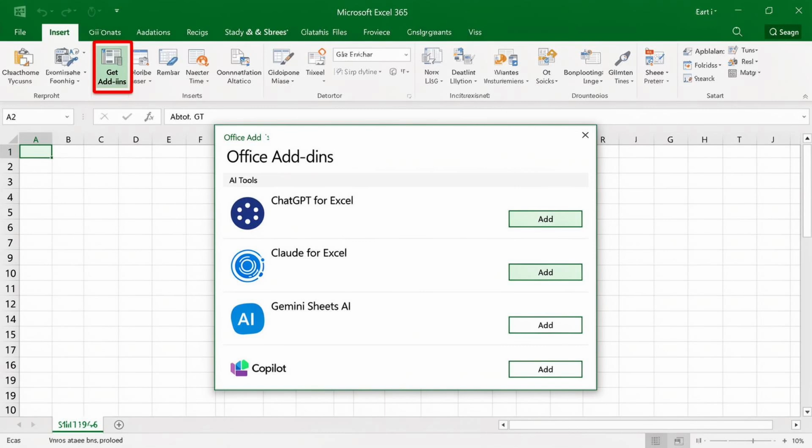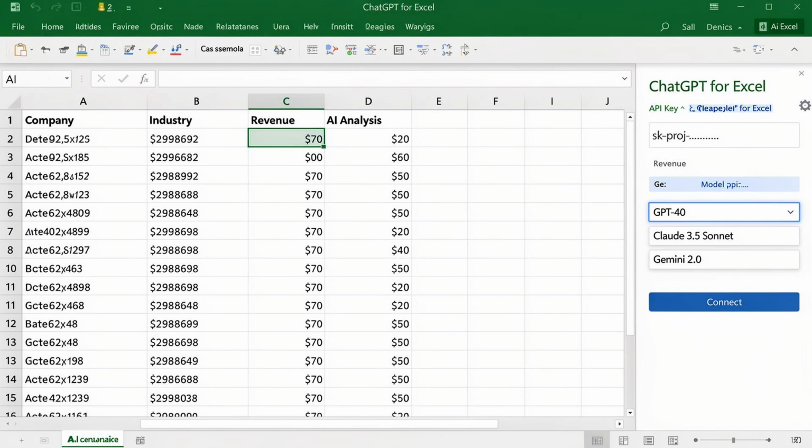You will also see a new icon appear in the ribbon. So this is the foundation for everything else. Without an add-in, Excel cannot directly call AI APIs. Next up is connect your AI API key securely.